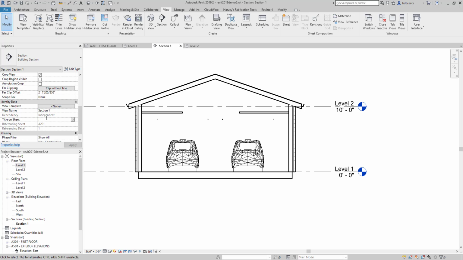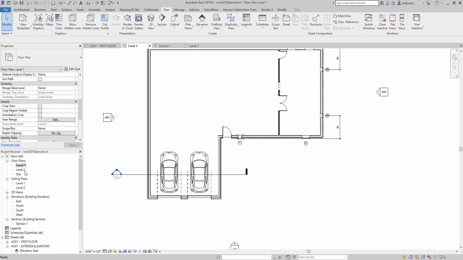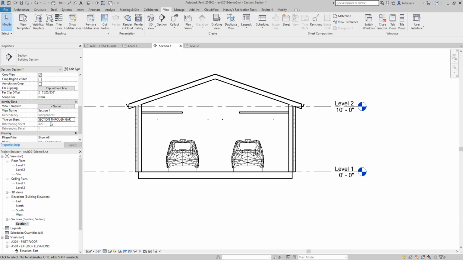I'm not quite sure why that's not happening. Section through garage. Enter. Apply. Okay, there we go. I hit enter rather than apply that time. Now if I go back to level 1 or section 1, the title on the sheet is section through garage.